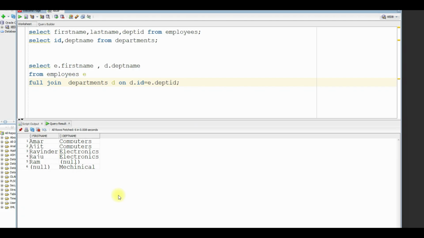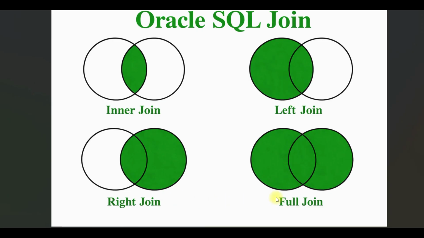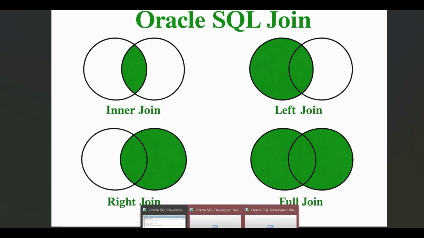What is a full outer join? Full join returns all rows from both tables, left table and right table, matched or unmatched. So if you see here, it brings all the records from left and all the records from right, and it brings the matched ones. These are the unmatched ones. These are the matched ones. So everything it brings. Let us see our example.